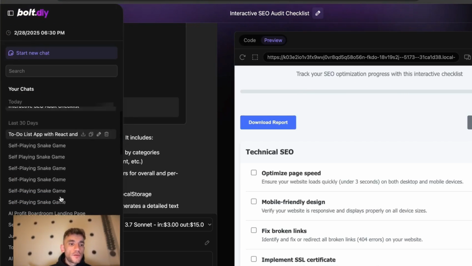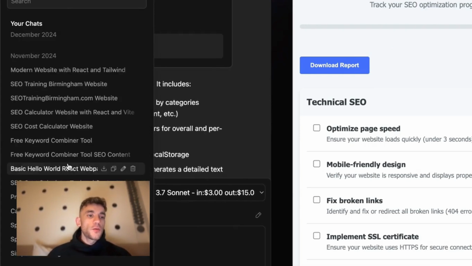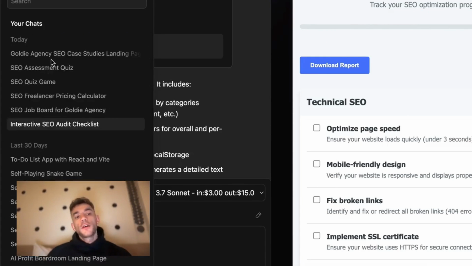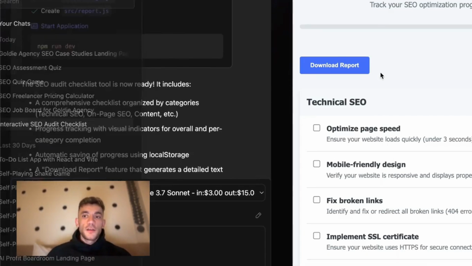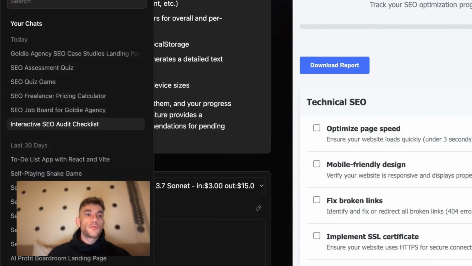You can also go through the last 30 days as well. So if we scroll down here, we can see all the progress from November, December, etc. Any projects you build, you can come back to, and you can easily download the code whenever you need it. So super powerful stuff. It does remember a lot of good stuff.